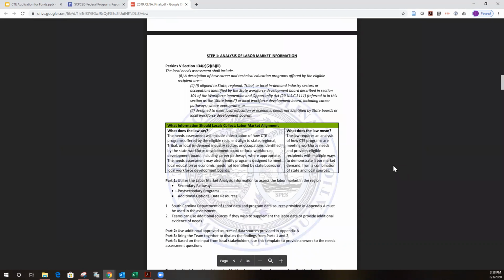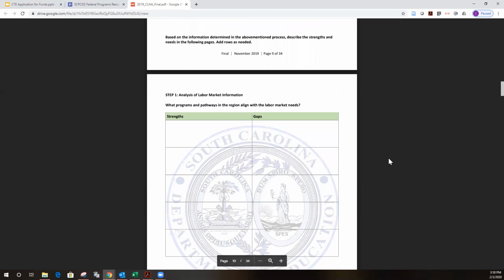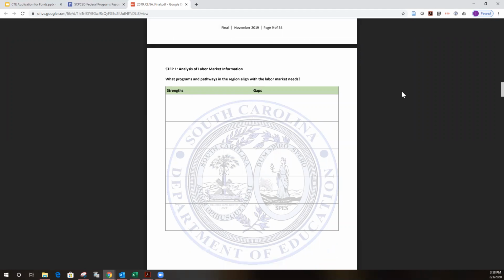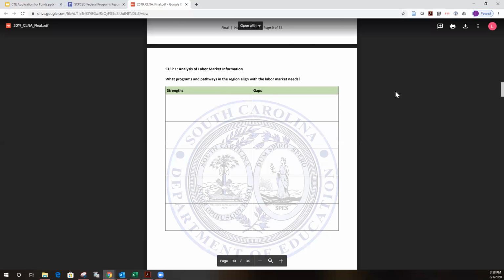The first thing you need to look at is the labor market alignment. What we're doing here really is making sure that the programs we're offering are what is out there as a need in the labor market. The first step is what programs and pathways in the region align with the labor market needs. Your strengths are what programs you're offering align to, as compared to the needs in your region, and if there are any gaps, to identify those gaps as well.